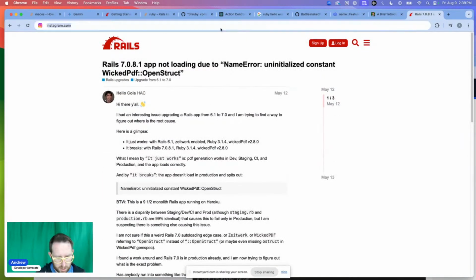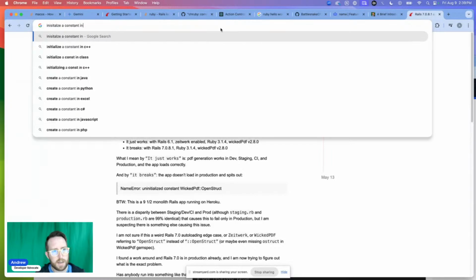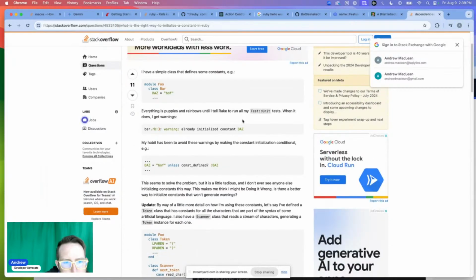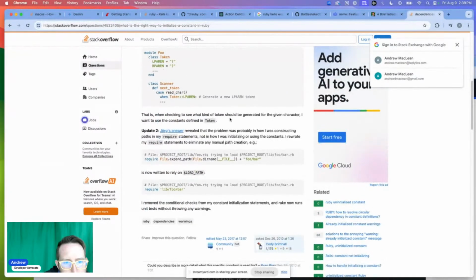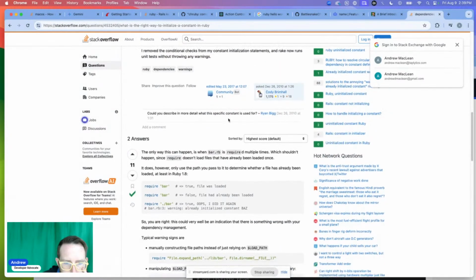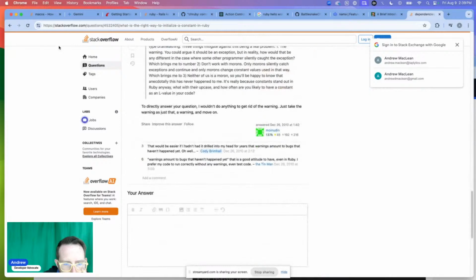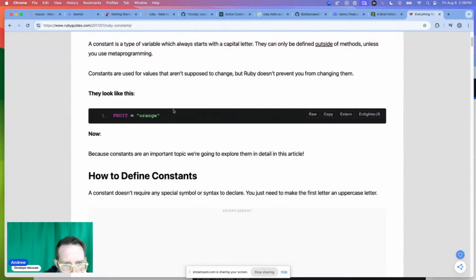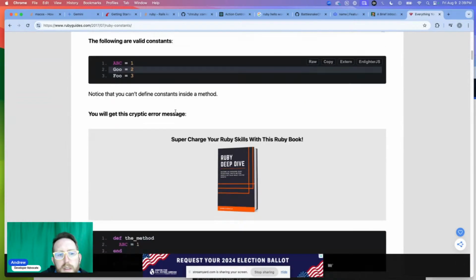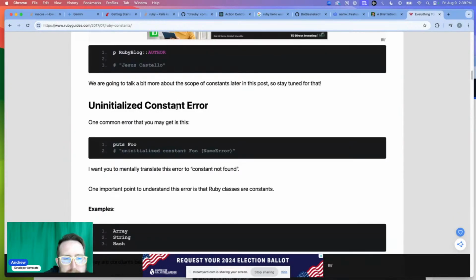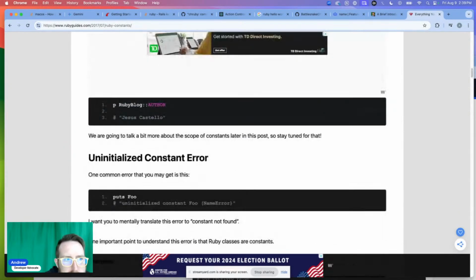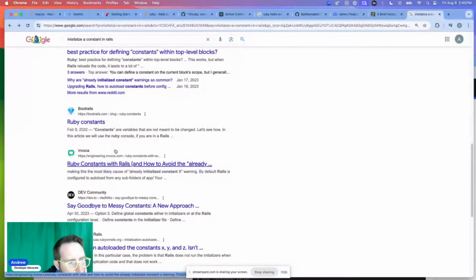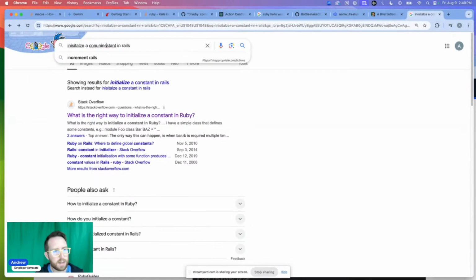Uninitialized constant in Rails. Require bar, require bar. Oops, I did it again. This is everything you need to know about Ruby constants. How to define constants. Name error. This is the wild thing: it works in a straight up Ruby project, but not in Rails. Uninitialized constant.